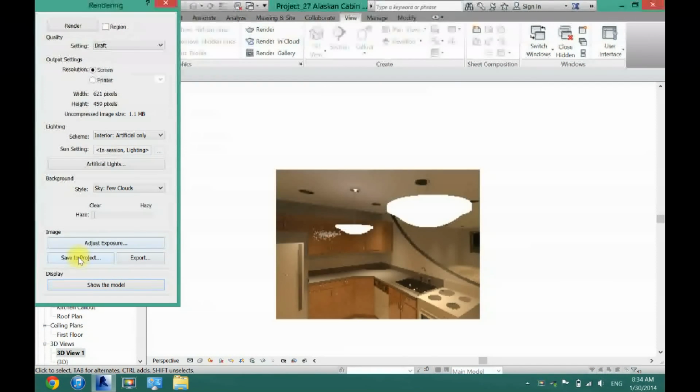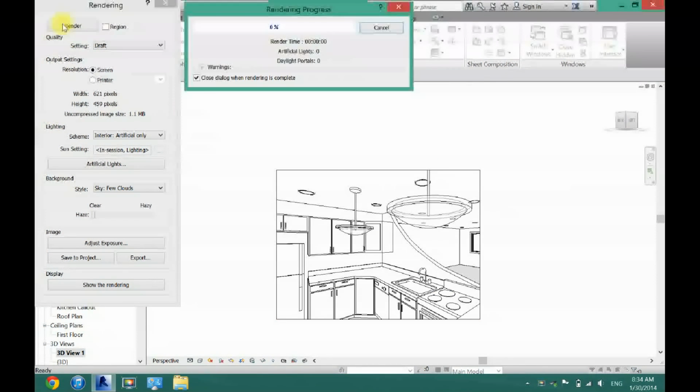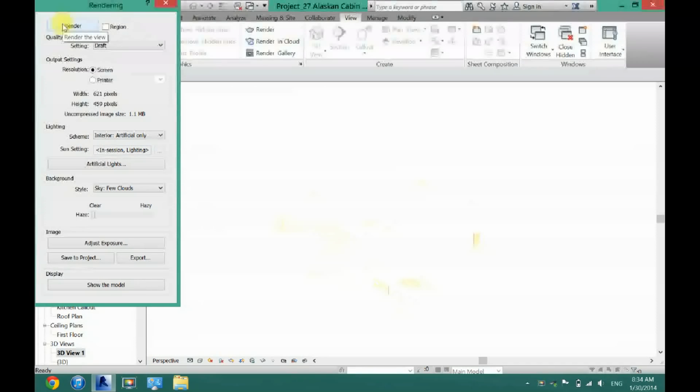So I'm just going to save this. That was before the change. And now I'll render this again. Okay, the rendering is now done. And as you can see, that is very, very bright. So maybe we went a little bit high on that, but you just kind of have to mess with it.